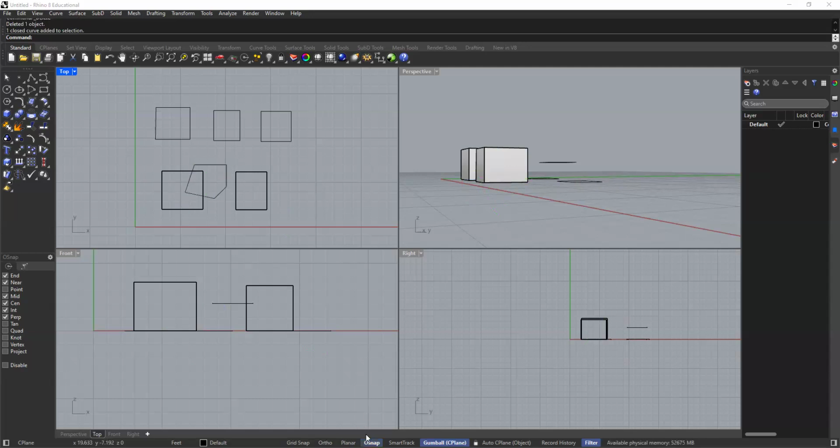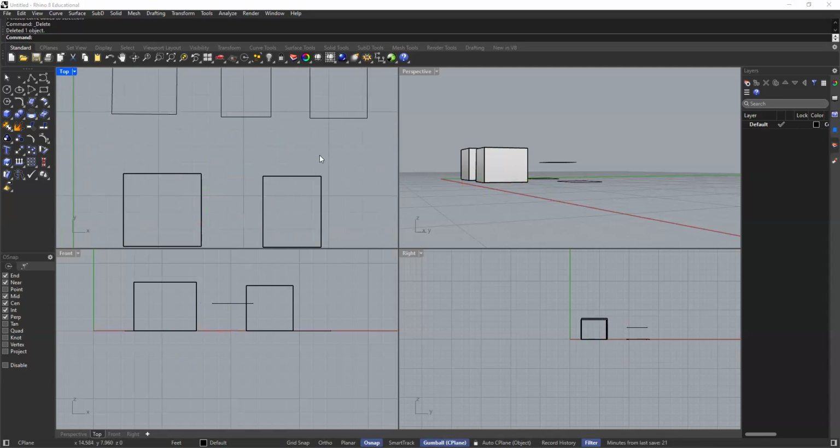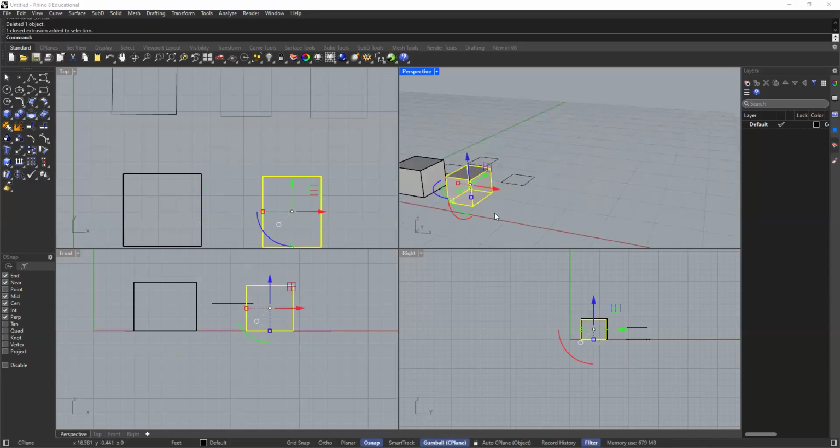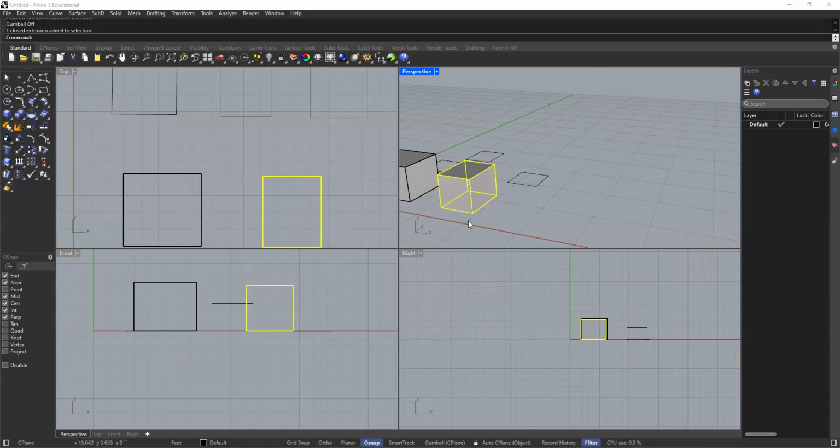We're going to skip O snaps because we're going to cover that last. We've covered Smart Track. The last thing I'm going to cover down here is going to be the gumball. The gumball is a very useful tool. The gumball is this arrow here, the green, the red, and the blue. If I turn that off, it goes away.